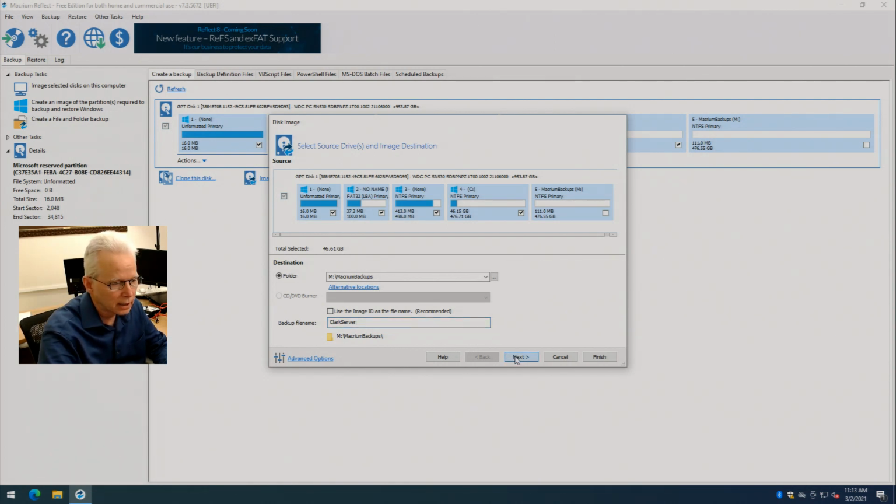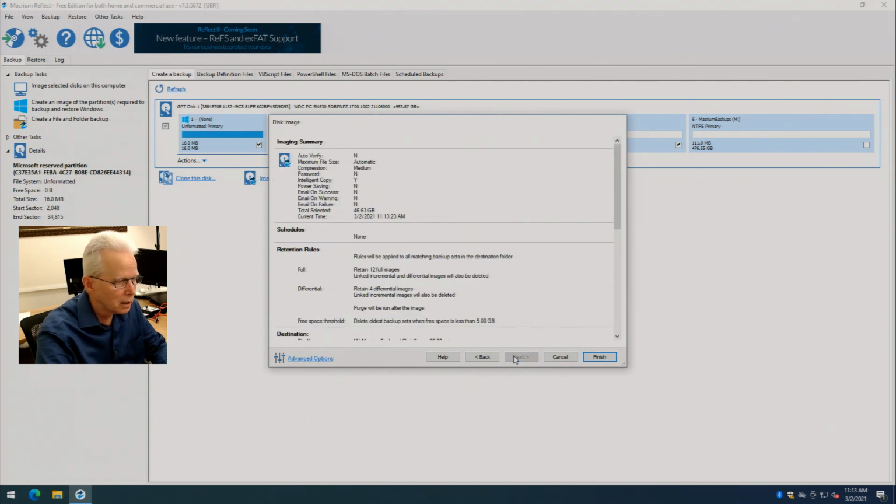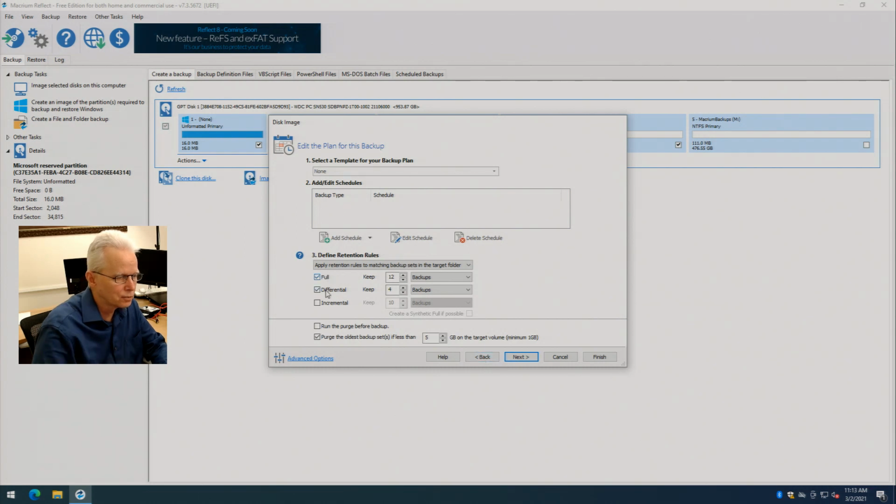And then click Next. Then here we have a template for the backup plan, and I don't really need to do this. I just want to do one full backup. And I don't care about purge setting, so I'm just going to click Next. And retain 12 images, differential. Actually, it took that default plan, didn't it? Yeah, because that's full. Oh, all right. What I'm going to do is remove differential. I just want to do full backups. And keep 12 backups. Yeah, I'll accept that.